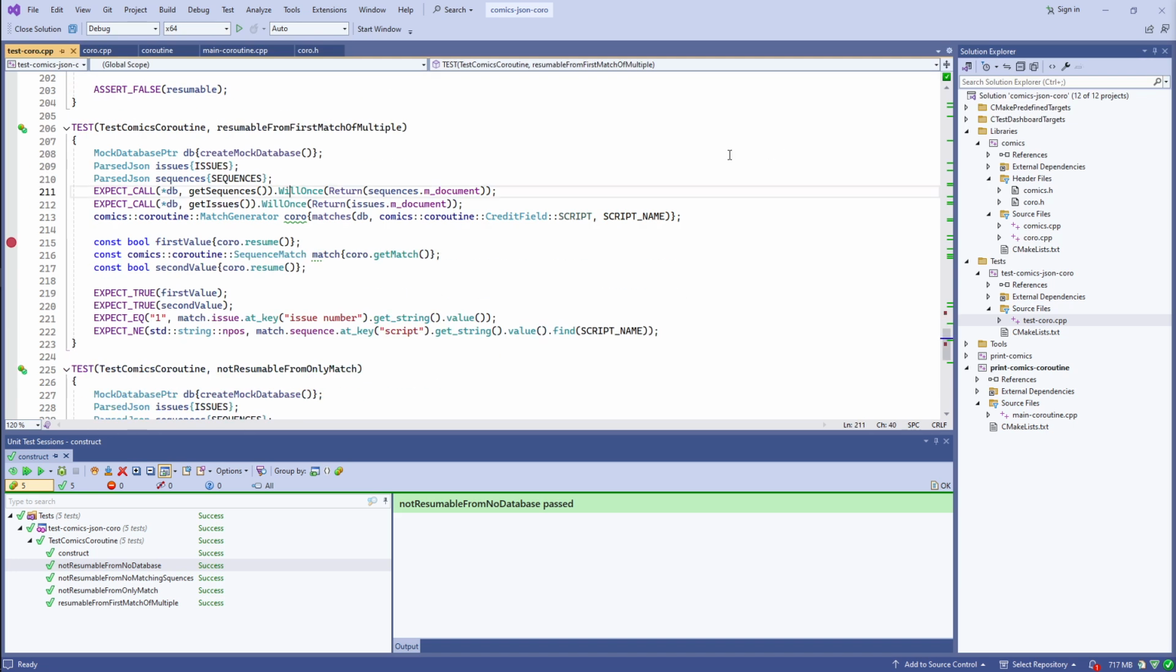Let's get the cursor down here. Creating my mock database. I'm parsing JSON from the issue literal string that I had up at the top of the file and the sequences literal string at the top of the file. I'm expecting that the database will get called once with get sequences, and it's going to return the sequences JSON document, and I'm expecting that the database will have get issues called, and it will return once the issues document.